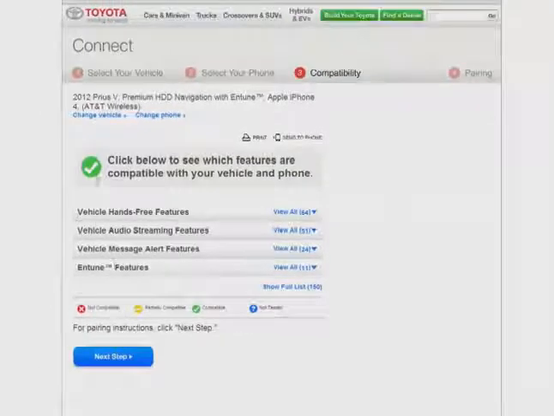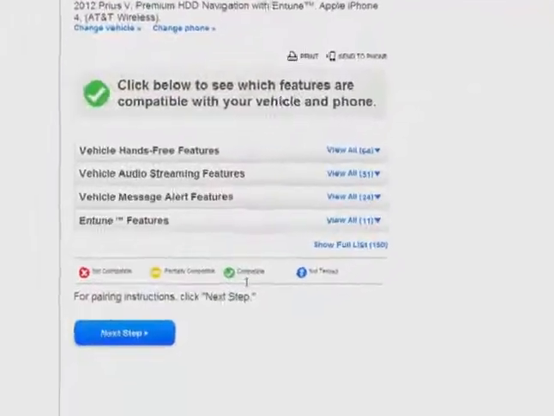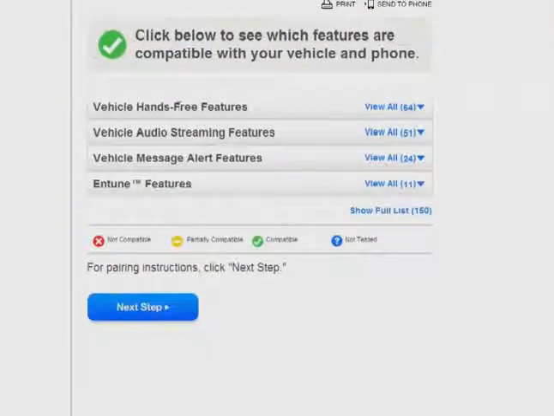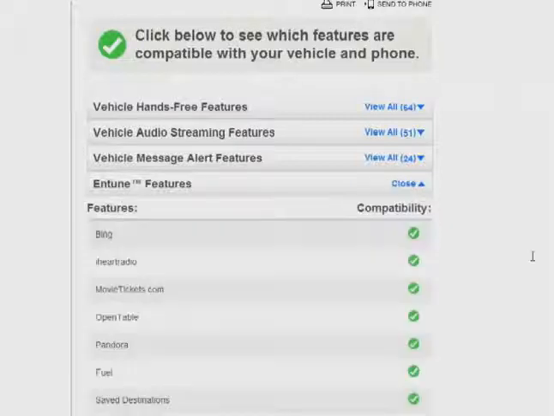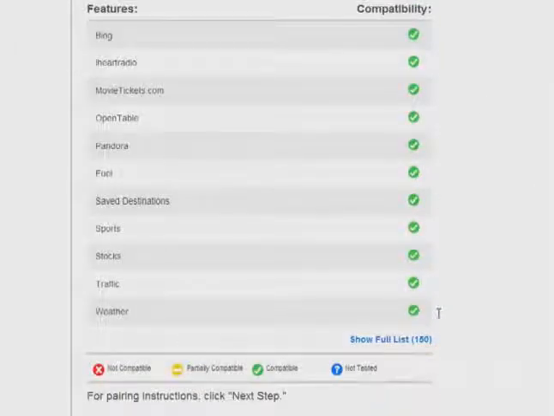When that comes up, you'll notice there is a green check mark that says this is compatible with the Entune system. Going through this, you can view other features that are not compatible. They may come up with red X's, which is not compatible, or blue question marks, which means not tested. So under the Entune features, we'll notice that all of them are compatible with the phone.